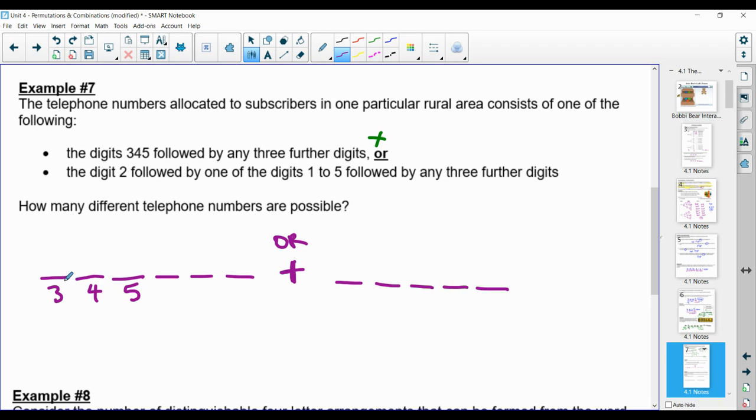So we'll go back to the first one. We have 3, 4, or 5, and then any other digits here from 0 to 9. And again, it says nothing about repeats. For the next one, we go to 2, and then any of the digits 1 through 5, and then any other digits. Again, nothing is said about repeats.